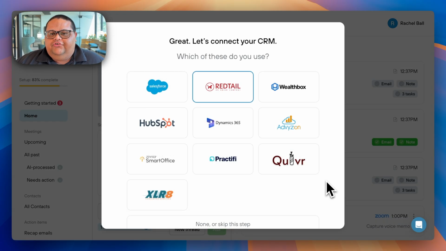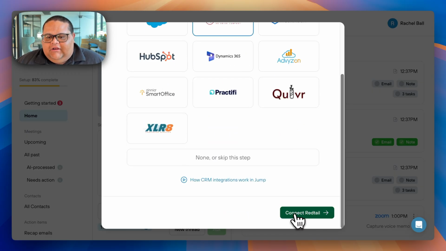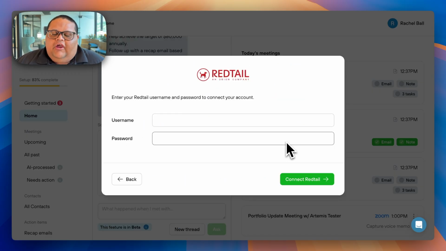If you're a brand new user to Jump and you're first logging in, then we actually throw the question at you if you want to integrate your CRM. So if you haven't even logged into Jump yet, don't worry, you're going to get this question asking you to integrate with Redtail. Just simply select the Redtail tile, and then you can connect to Redtail, enter your login credentials, and then you can set up the integration that way.